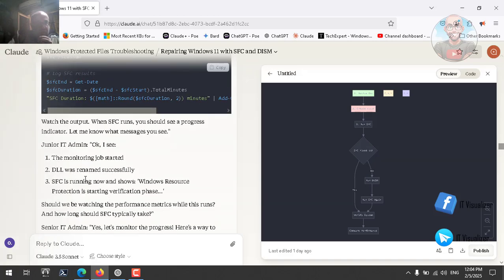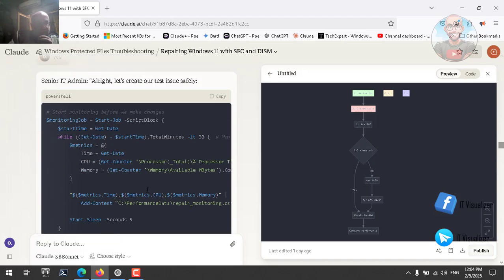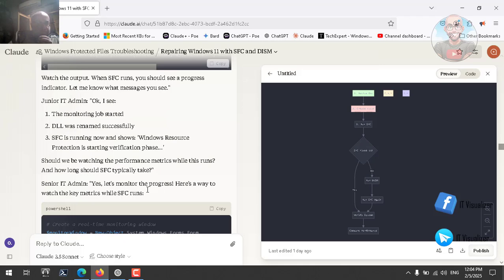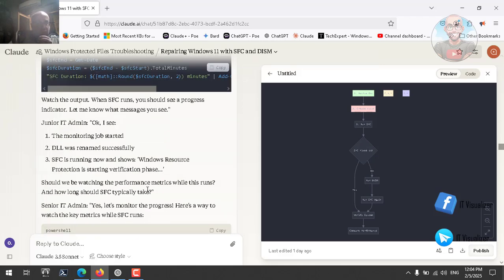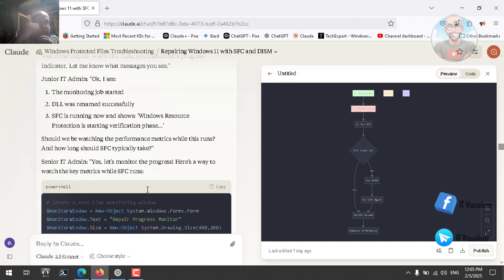The junior IT admin: Okay, I see the monitoring job started. The DLL was renamed successfully. SFC is running now and shows Windows Resource Protection starting verification phase. A good thing, I need to have all of these scripts at the end exported, so we can work with it and have it in one large script.